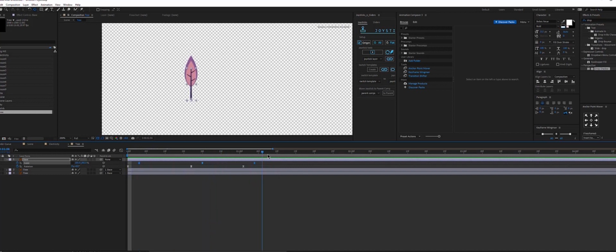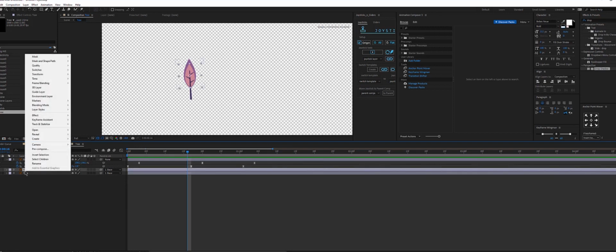Great, so we now have the base and now let's animate these little layers over here. So what I'm going to do is select this layer. I'm going to right click on it and click create shape from layer.